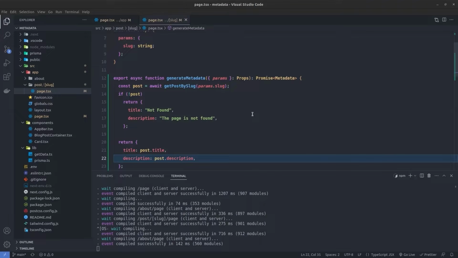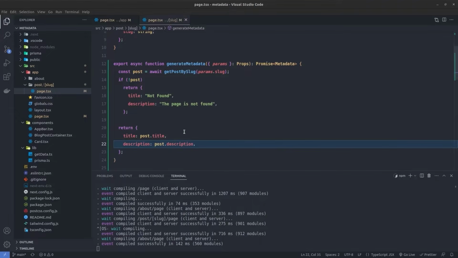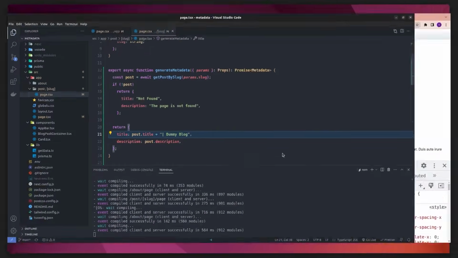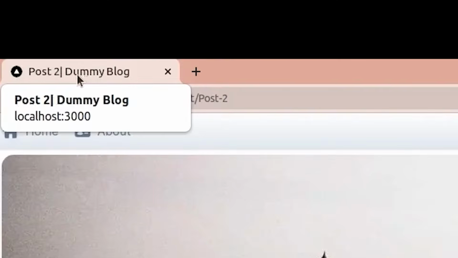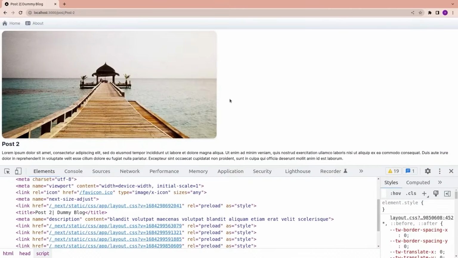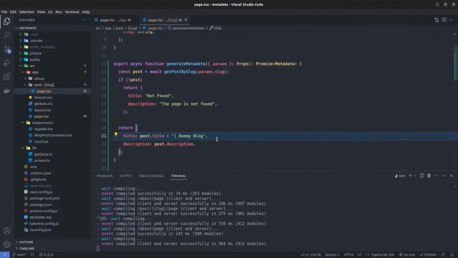Okay, and let's go for another scenario. Let's say that we want to add the name of our application or the brand of our application after the post.title. So we can just concatenate the name of our application, dummy blog, here. So let's save this, and as you can see, the name of our application is concatenated after the title of the post. But there is a problem here, that we have to put this brand name in all of our pages, but we can do it in a better way.